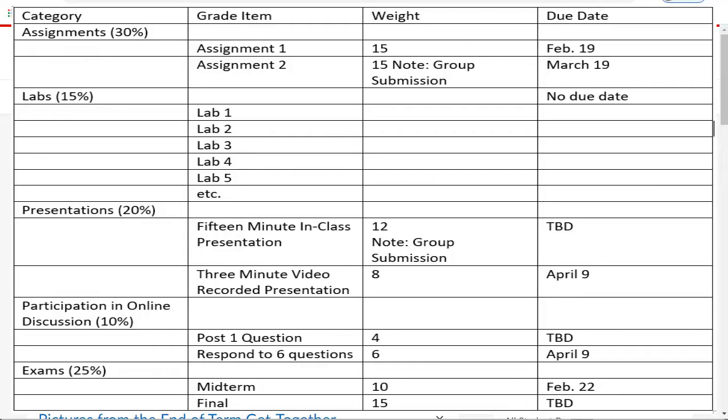There are two separate items for participation. One with 4 points for creating a question, and one with 6 points for responding to 6 questions posed by others. Last, there are 2 types of exams: a midterm worth 10 points and a final worth 15 points.